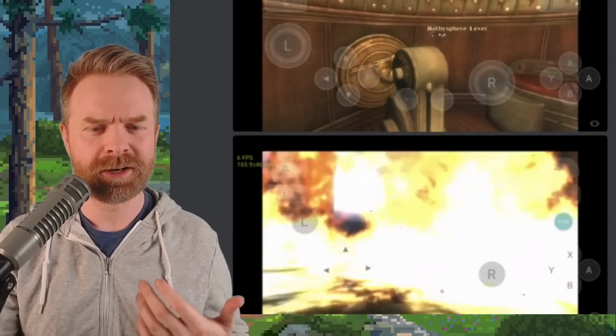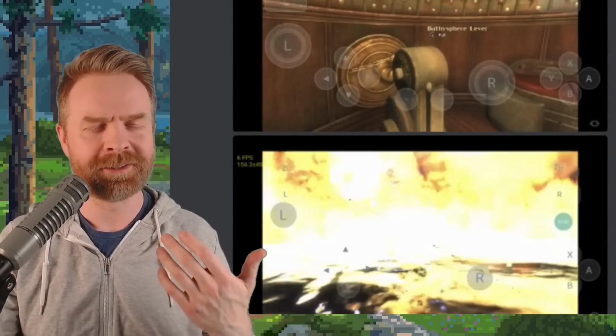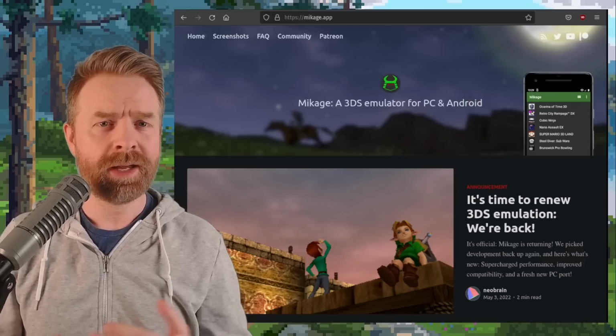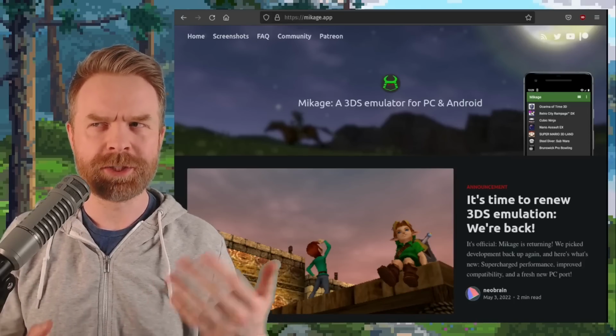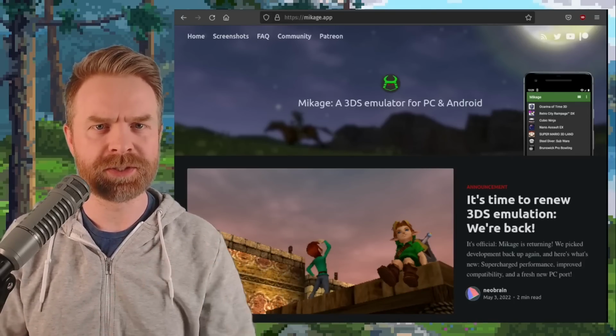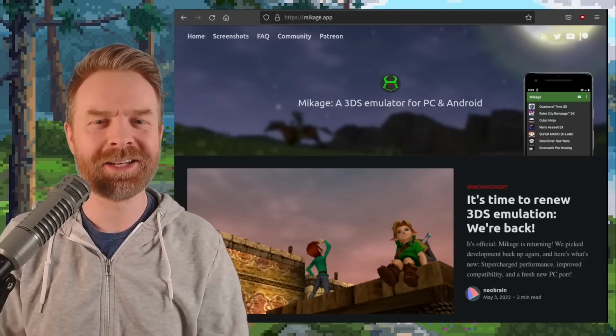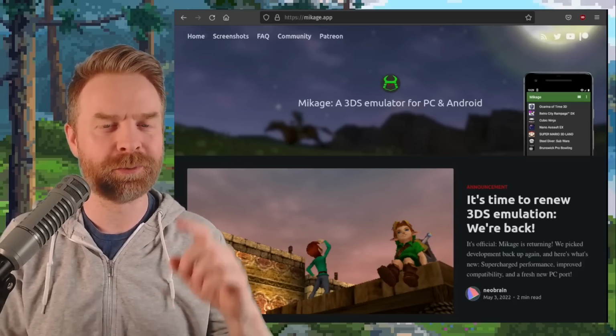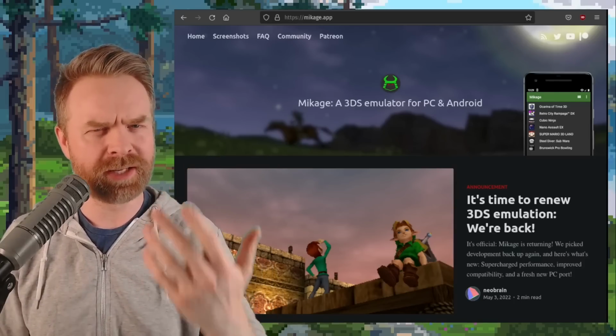The frame rates here are single to double digit, but at the same time, at least it's up and running. Next up, we're going back a generation, kind of, considering the Switch is a handheld. We're talking about 3DS emulation on PC and Android with Mikage. And we have an interesting update.